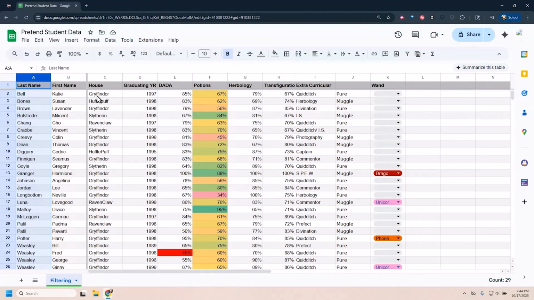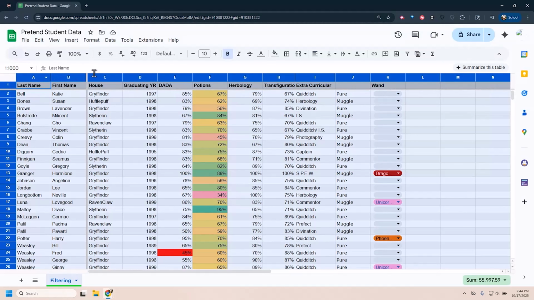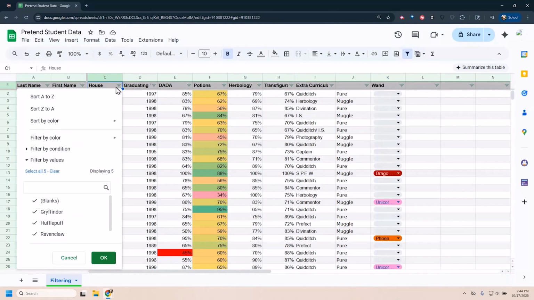Now, let's say you want to look at specific data and not all of it at one time. I'm going to select the entire spreadsheet by clicking on this top left box and going up here to this icon to create a filter. Google is automatically going to create a filter for each new data point within that column. You're going to notice that there is a little filter icon here next to the header name. When you click on that, you're going to get a new menu that comes up.